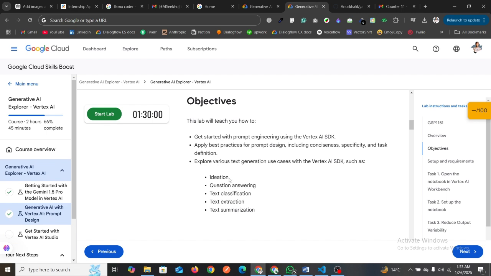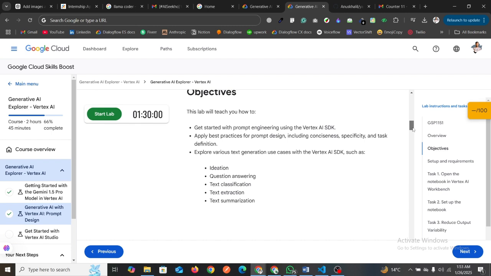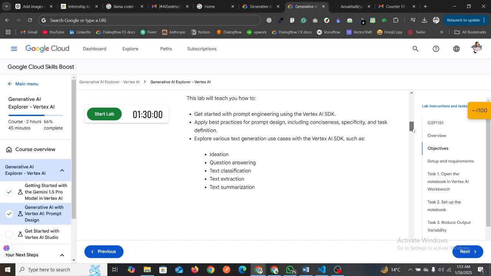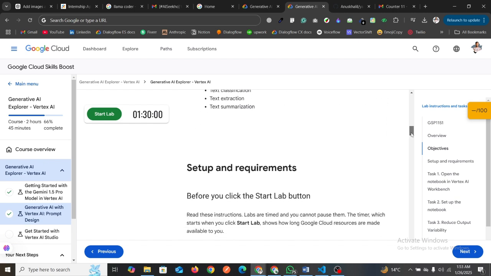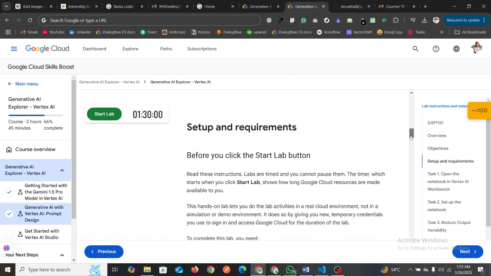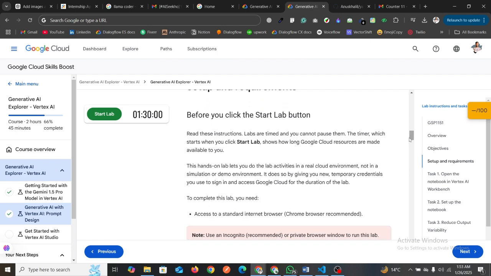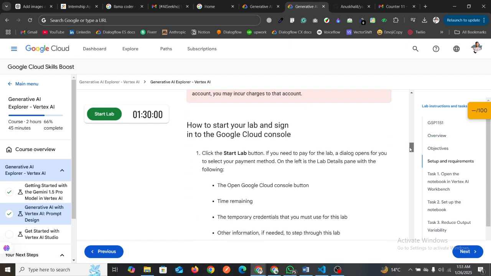We'll explore various things like the Vertex AI software development kit, with ideas in question answering, text classification, text extraction and text summarization. So these are the objectives of this particular Google Lab. Before clicking, you have to read these instructions and move to the next.